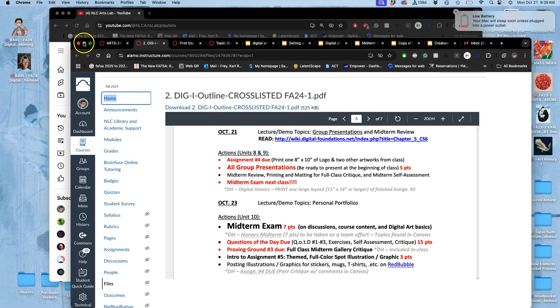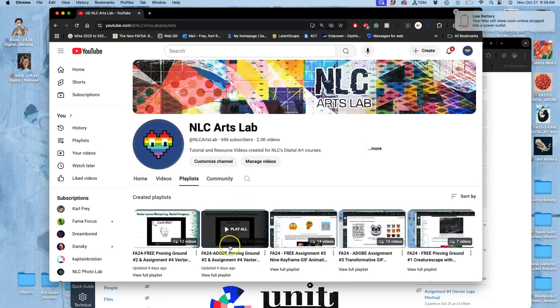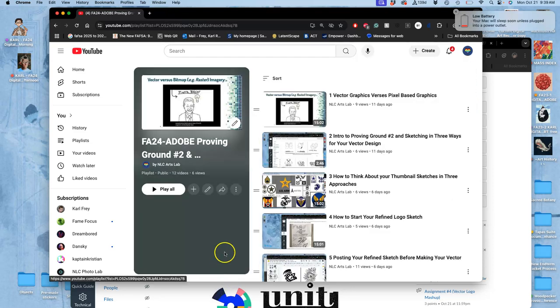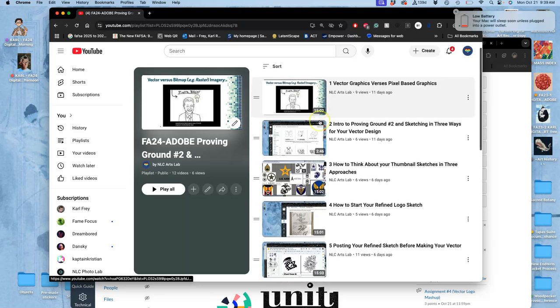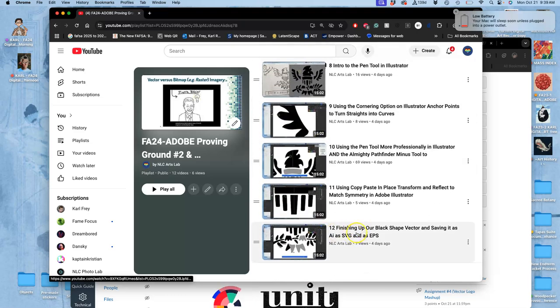So we're going to go to our assignment 4. And so far in this project, we've done quite a bit. This is our Adobe section. So we finished up our black logo, and we saved it as an AI file, as an SVG, and as an EPS. But I'm going to review that with you.